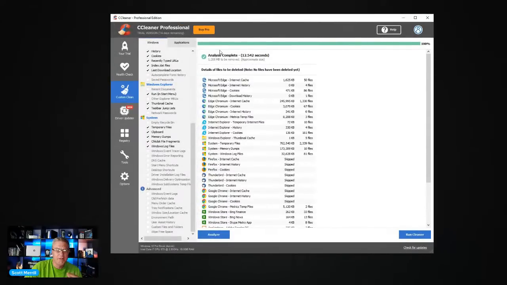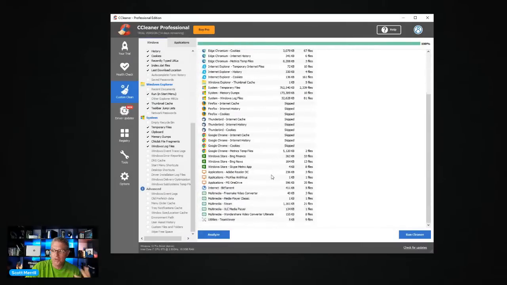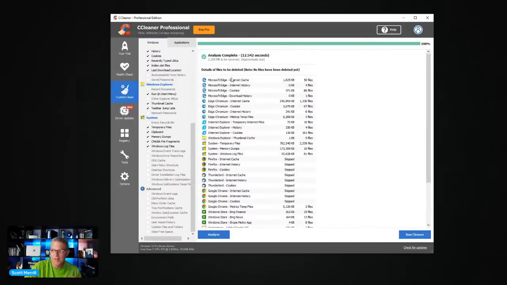So you get a screen like this and it just tells you analysis complete. Okay. And it'll go through it. It'll tell you each individual thing that it's going to remove or that it can remove: cookies, temporary files, Windows Store stuff, just stuff that collects over time. Okay. And in this case, I've got 1.2 gigabytes of stuff to remove.